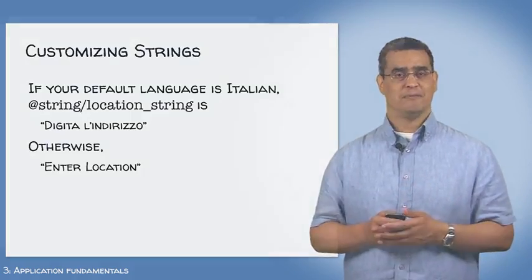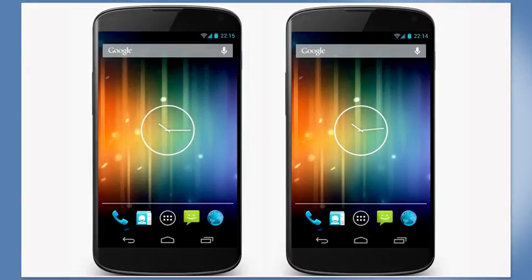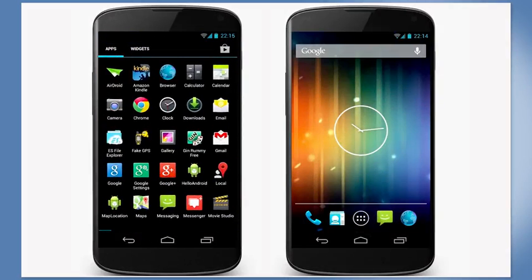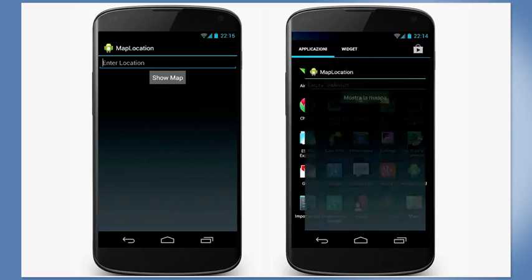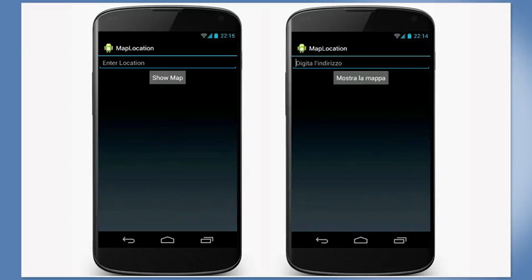Let's see that in action. Now I'm going to run map location twice. The phone on the left uses English as its default language, while the phone on the right uses Italian as its default language. Now as you can see, although both phones are using the same exact source code, the phone on the left displays English strings, while the phone on the right displays Italian strings.